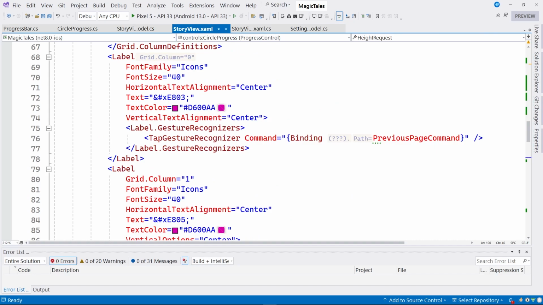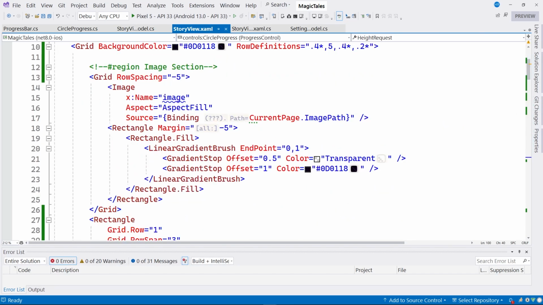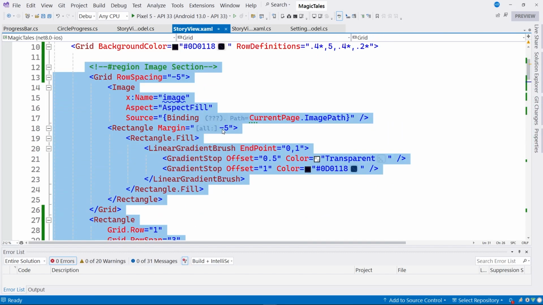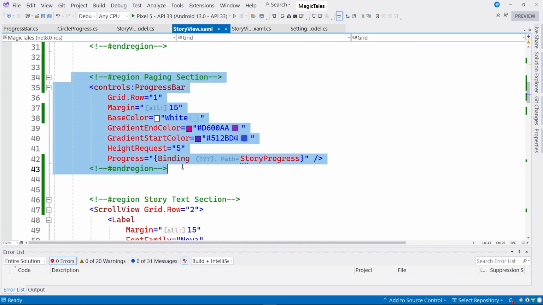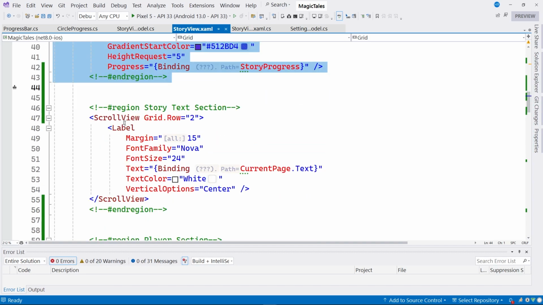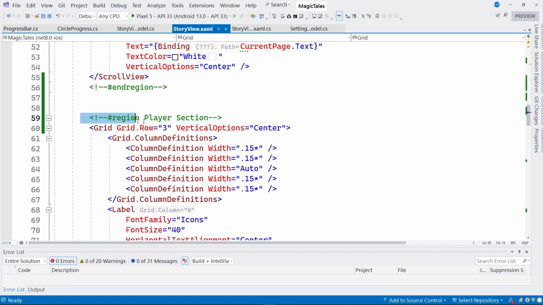In the case of story view, which is the graphical page of the app, or the current page, we simply define a set of regions. For example, the section for the top image. We also define a section for the part of the custom control, which enables us to know the current page. A section for the text part. We also have a section for the audio player.